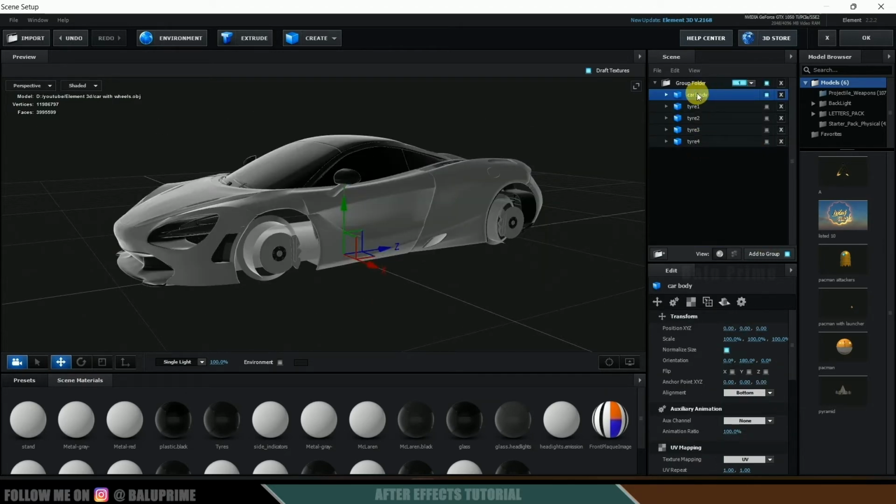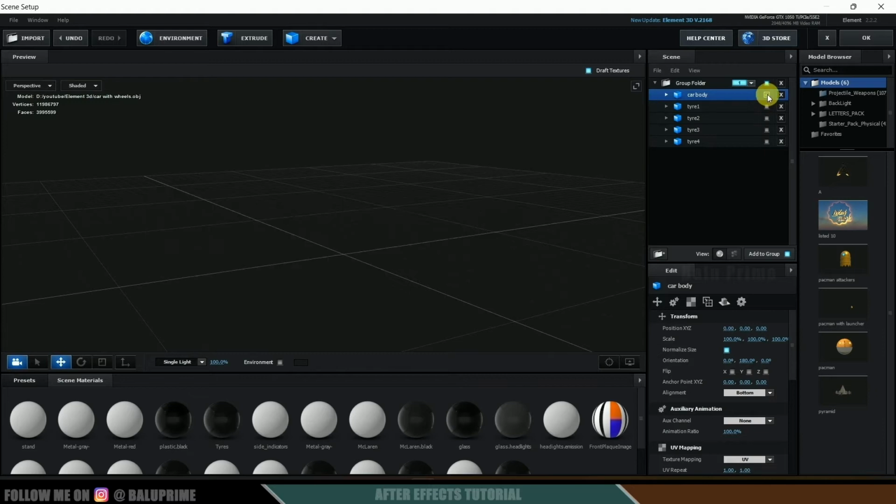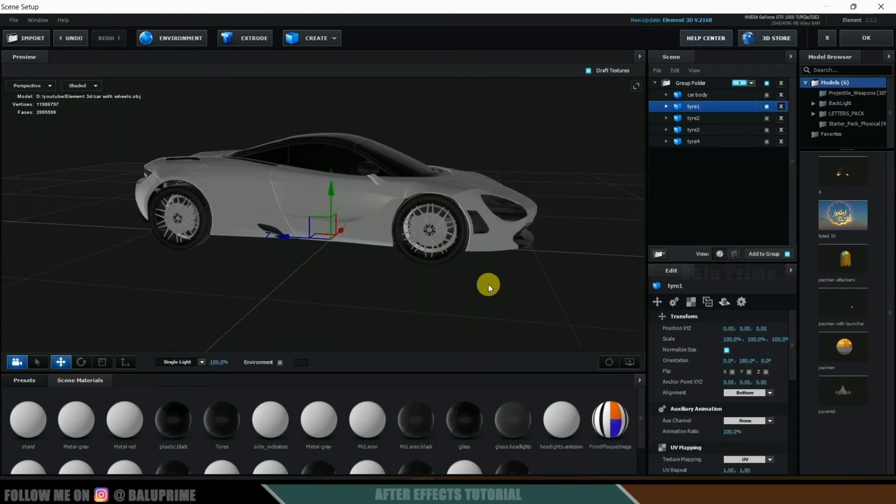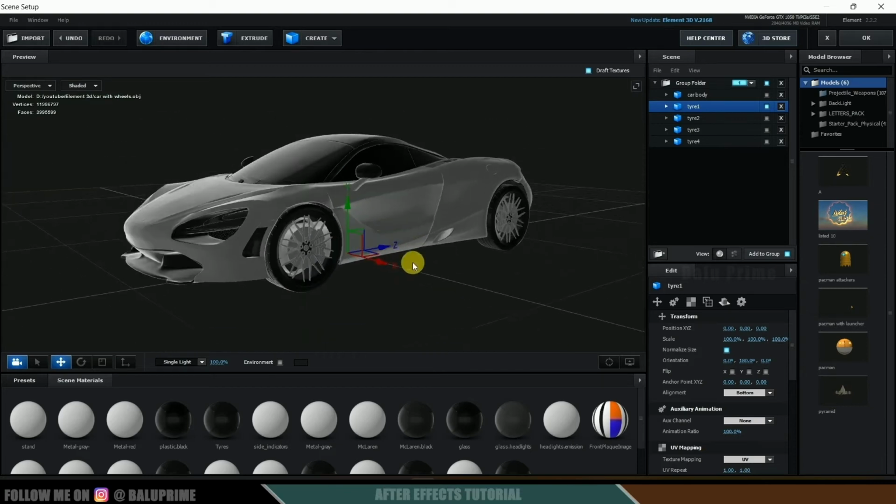So here we got the car body. Now let's hide this car body and enable this tire 1. In this we want only these tires. So this is tire 1, tire 2, tire 3 and tire 4. Okay, so this is tire 1.